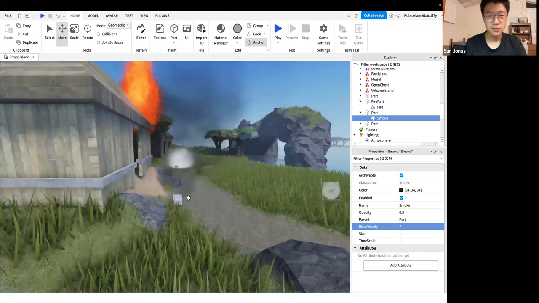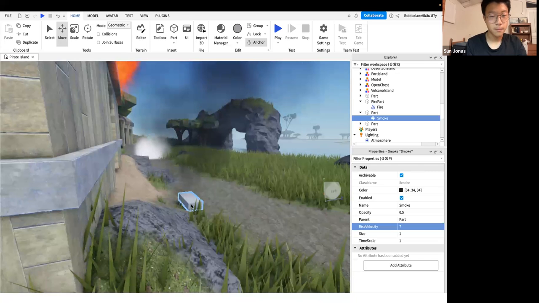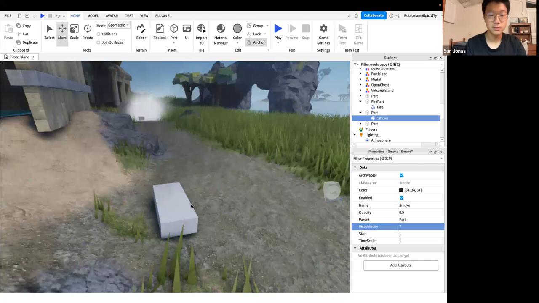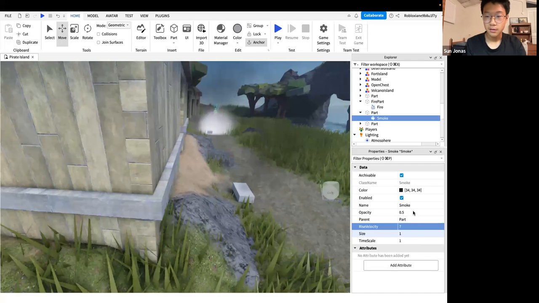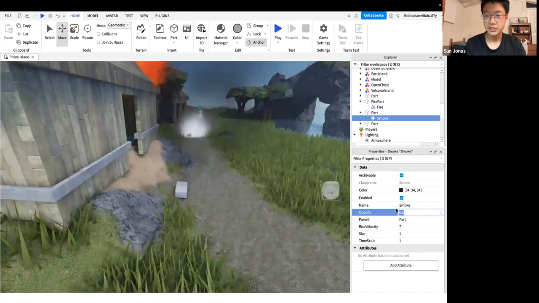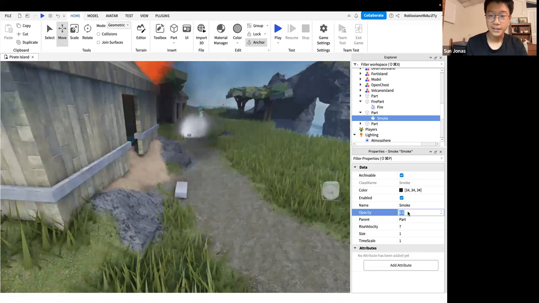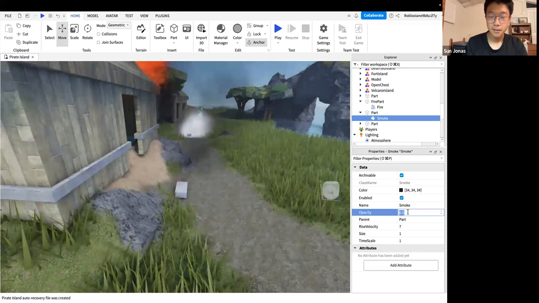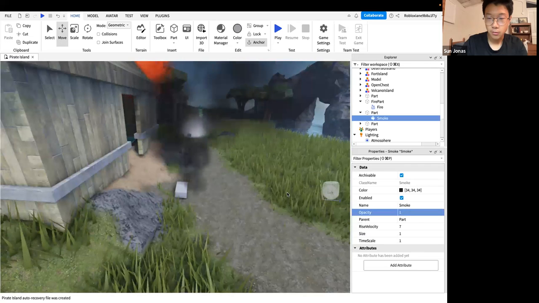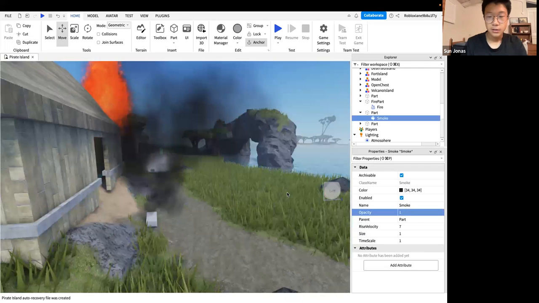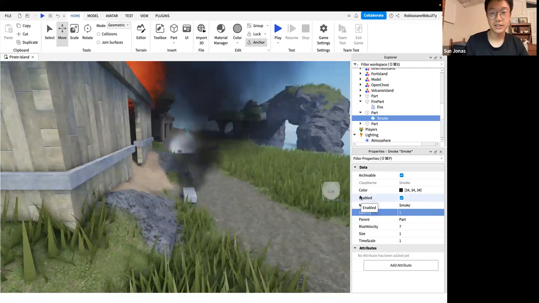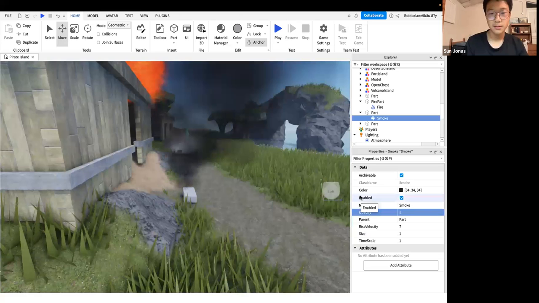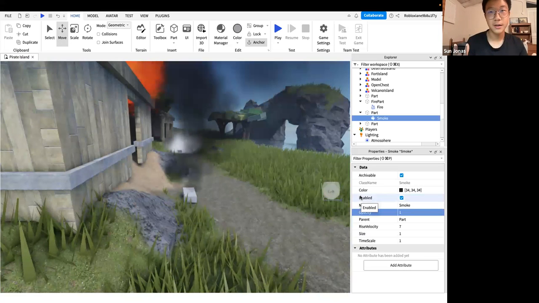But now it looks a bit too weak. There's like too little smoke. And to increase it, you can basically lower the opacity, or actually increase the opacity. So opacity is the opposite of transparency. Basically, it's the same thing, but opposite.